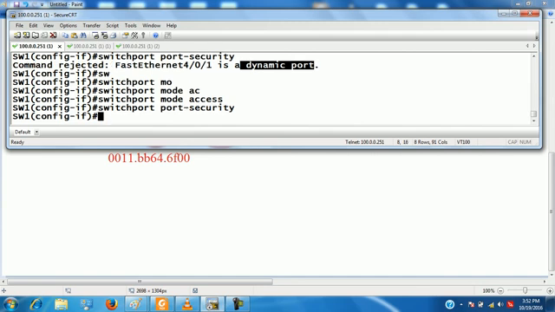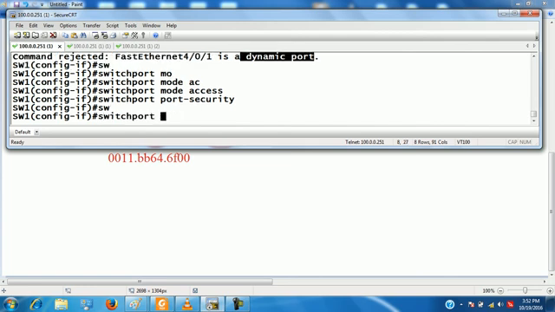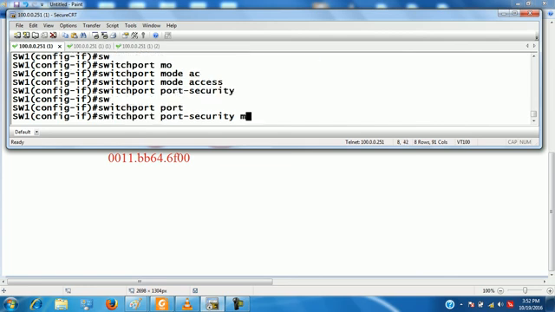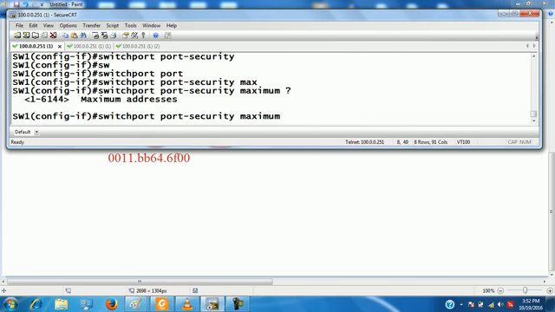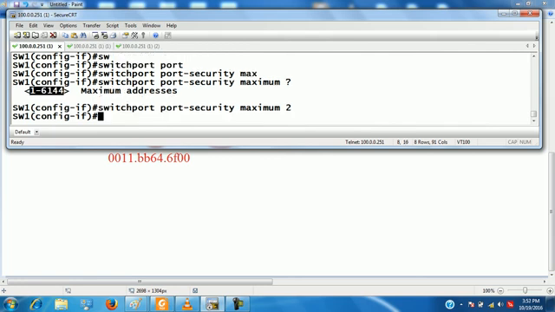Clear? Now the first thing that you have to define is how many maximum MAC addresses will be allowed. Switchport port-security, the keyword is maximum. How many maximum MAC addresses are allowed? How many can I allow? 1024. It will be equal to the maximum capacity of the switch. Clear? So let's say maximum 2.